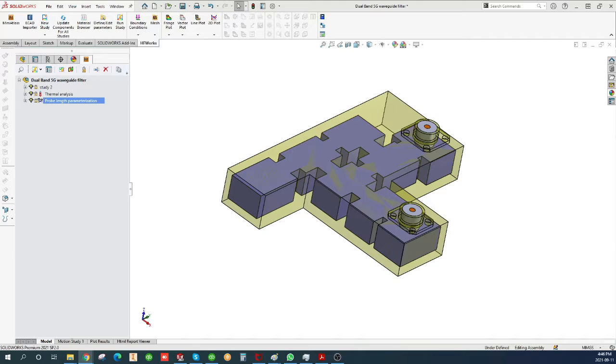Welcome again to the HFWorks video tutorial series. Today we'll show you how to perform a thermal simulation for a dual band 5G bandpass filter right inside SolidWorks.